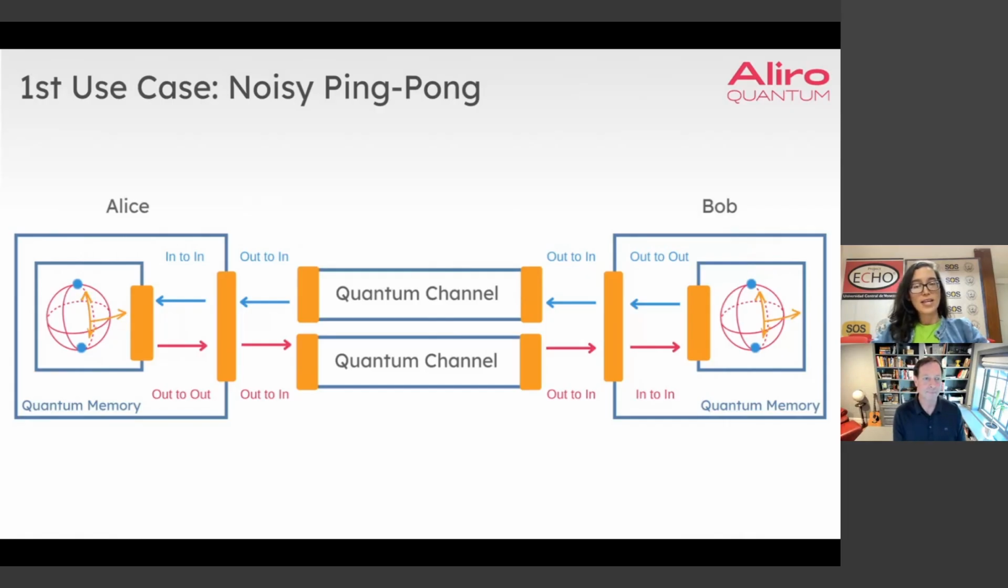Our first use case is called the noisy ping pong simulation. In this simulation, we have Alice and Bob in our network, and we're going to be sending a qubit back and forth between these two nodes. The idea of this simulation is to see how our qubit fidelity performs over time.